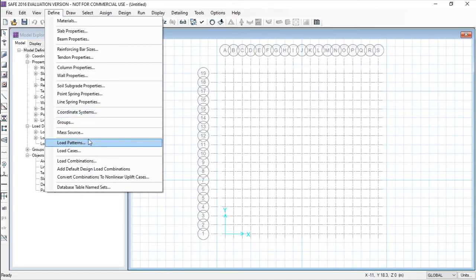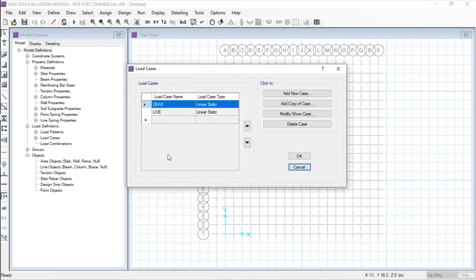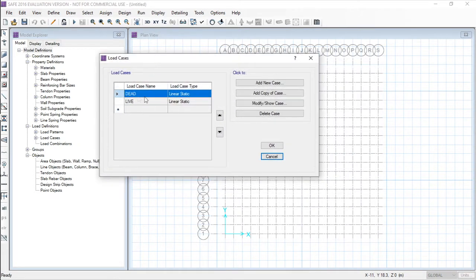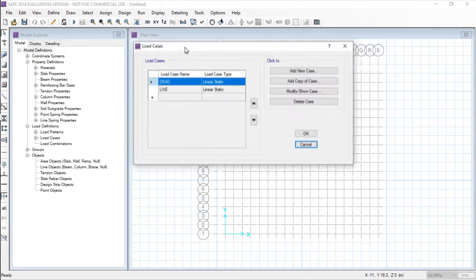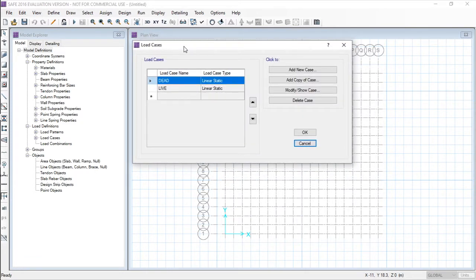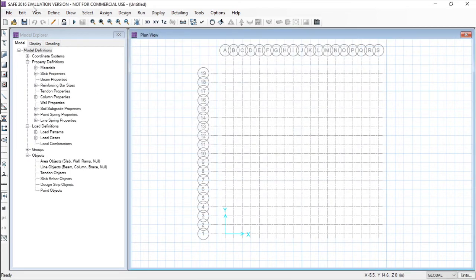Now go to the load after defining load patterns. Now let's define the load cases. Load cases are already given. For dead load, it is the linear static mode, and for live load, this is also a linear static mode. I'm not going to analyze this foundation in the non-linear or the dynamic linear or dynamic non-linear. So I'm just going to analyze this foundation in the linear static method. So just leave it as default and click the OK button again.